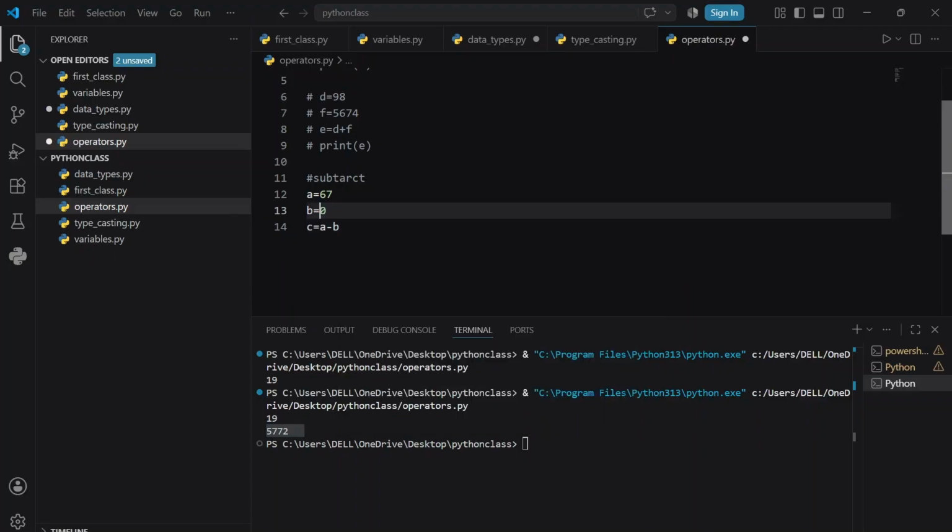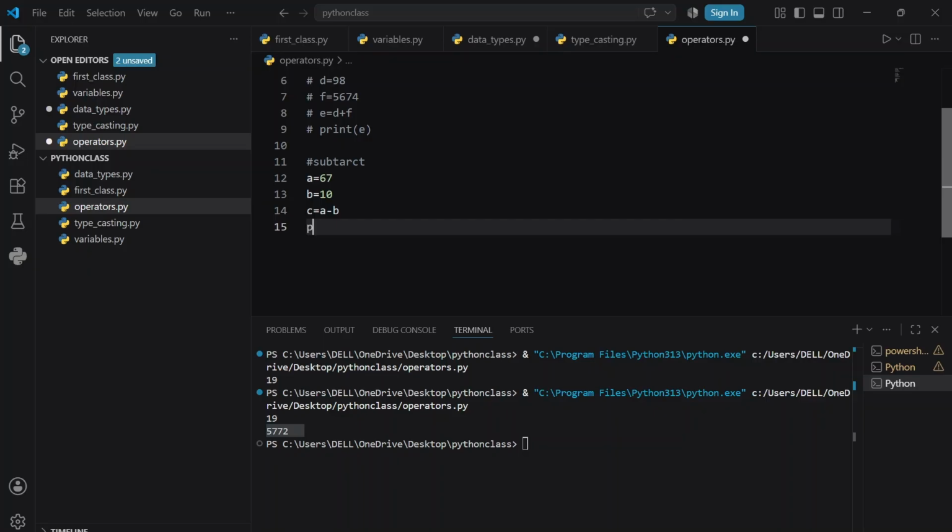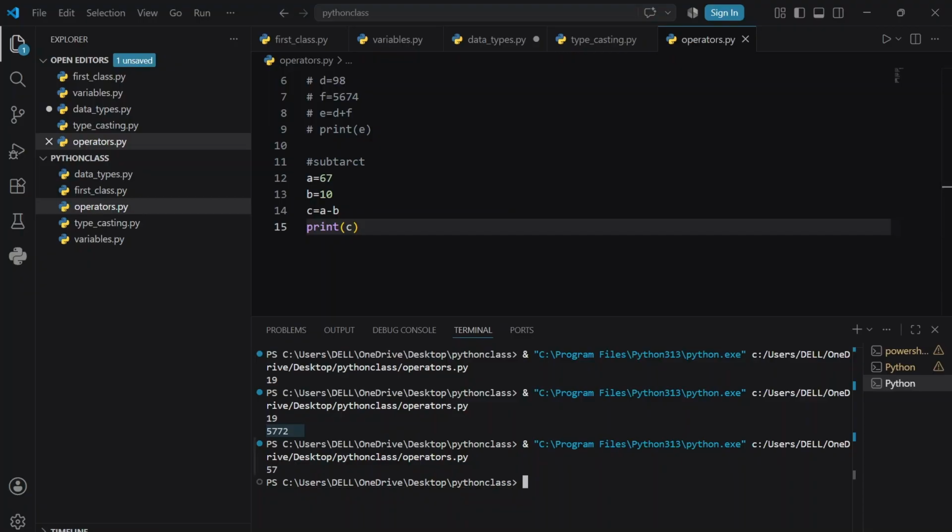Oh, sorry. Now we have to print the value of c and run. As you can see very well, when we subtract 67 minus 10, we are going to get 57, and here we are also getting the same thing, 57. So this is the subtraction operator.